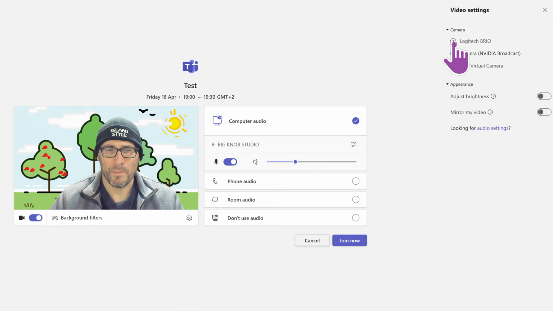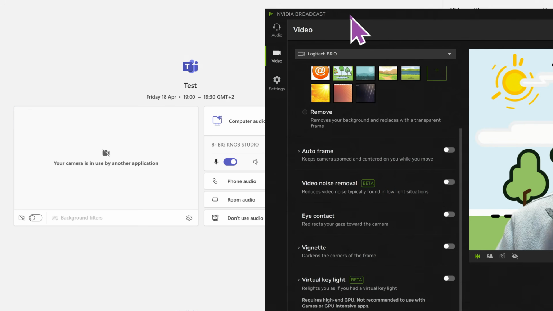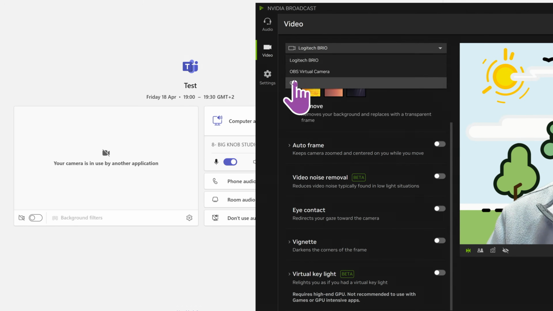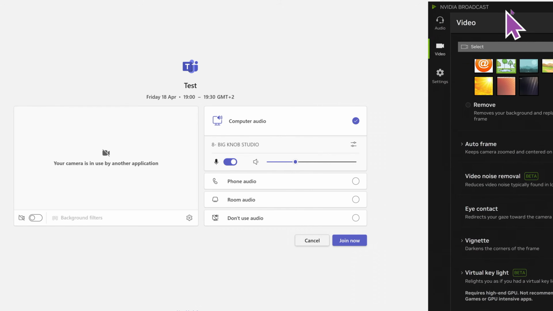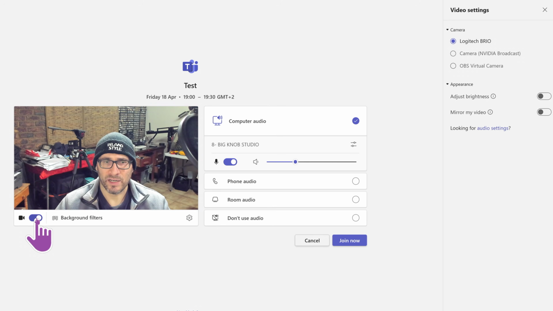And just in case you want to go back to your normal camera, you can say camera, but notice it says it's used by another application. So in the broadcast, I've got to turn this off. Notice I've turned it off. It's freeing up the Logitech camera now. I just go back to Nvidia Broadcast over here, and then I go Logitech again, and then I switch it back on, and it kind of wakes up that camera, and I'm back to default settings.